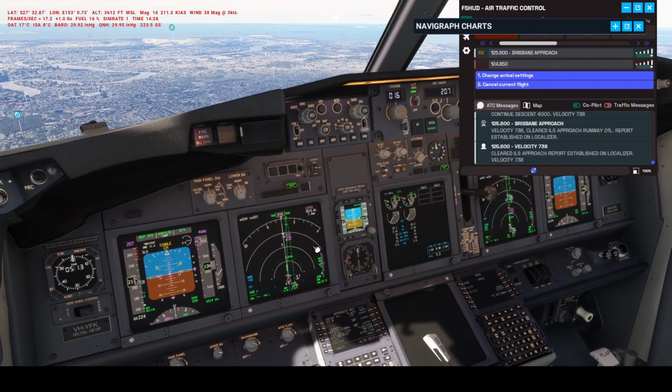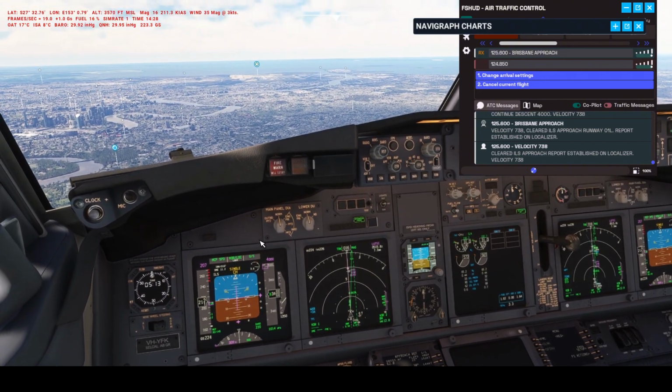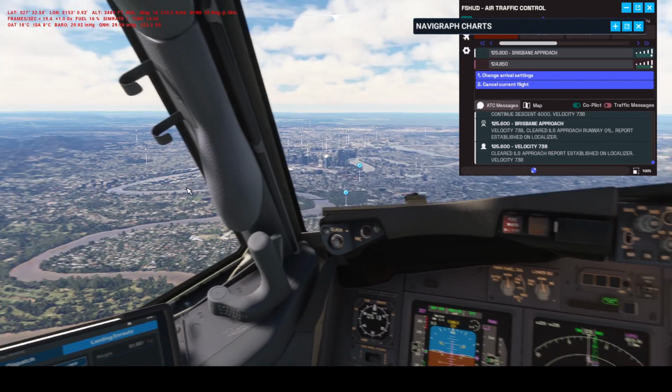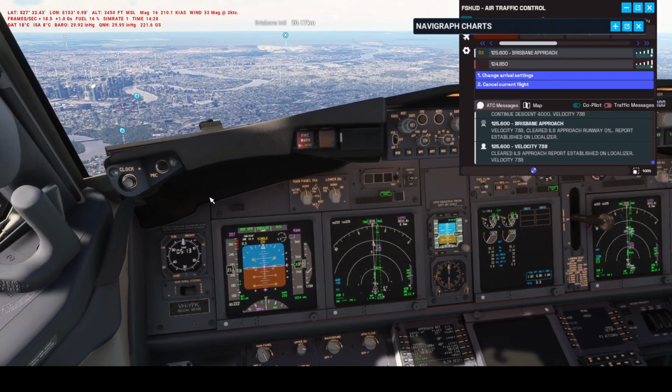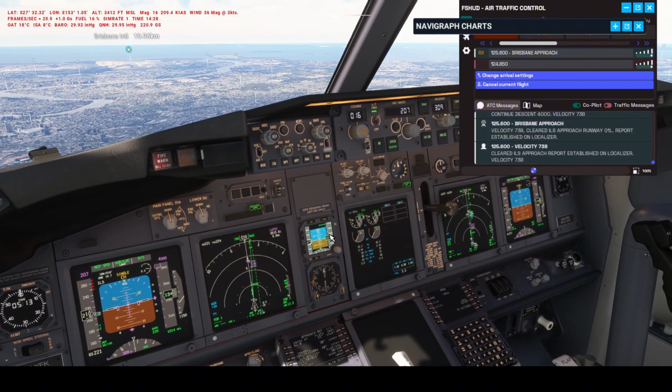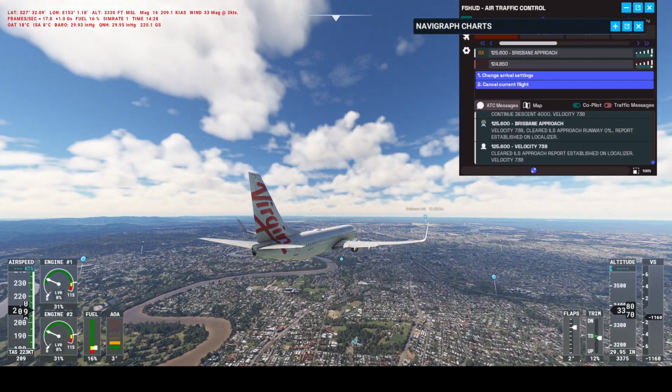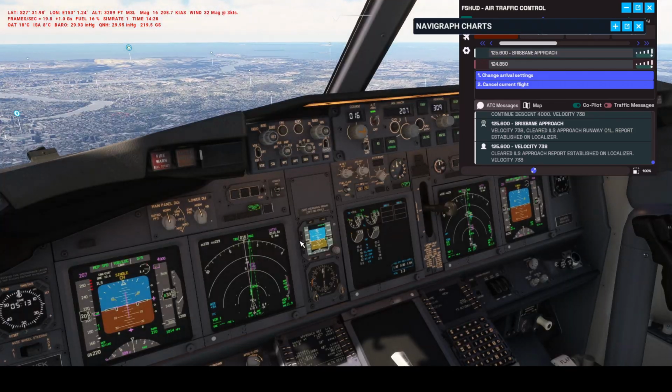Right, I think we're still a wee way away. We've got 11 nautical miles to slow down. We haven't had any speed restrictions, so I'm guessing we need to keep our speed up.